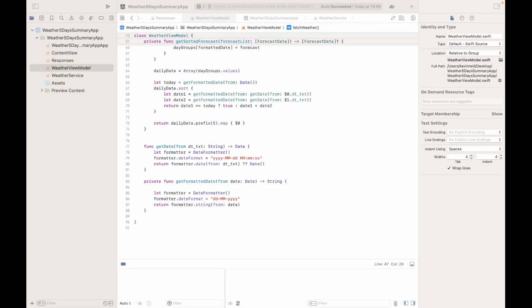In next week's tutorial, we'll create the functionality that shows the correct weather icon that shows if it's raining or snowing or if there's any thunderstorms.